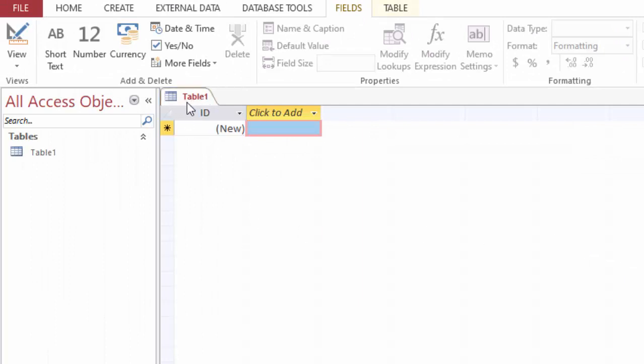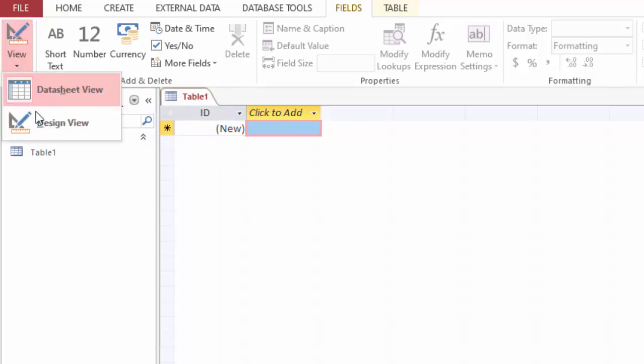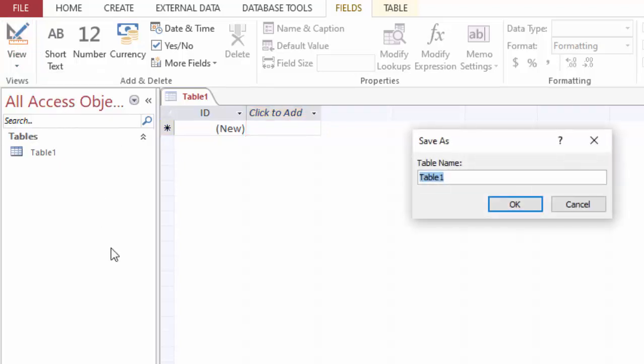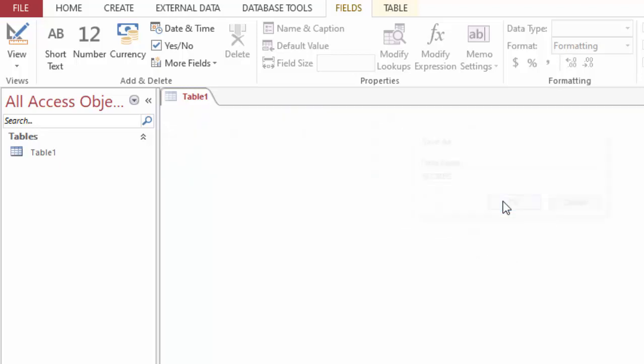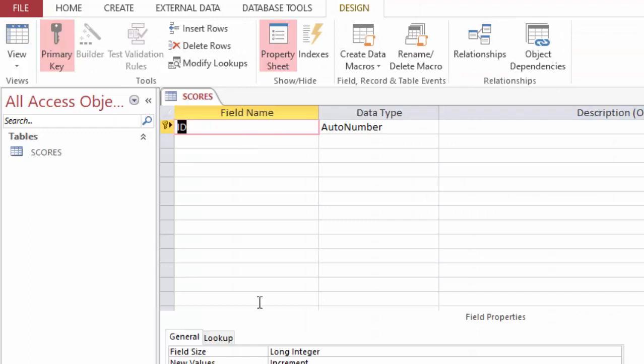The default table is always table 1. The first thing to do is to modify the table. Just come under the view icon, you choose design, then you name your table. I'm going to create two tables, one with the name scores, another one with the name snacks. So for the scores, I will just write here scores. We are going to use this table for recording points.